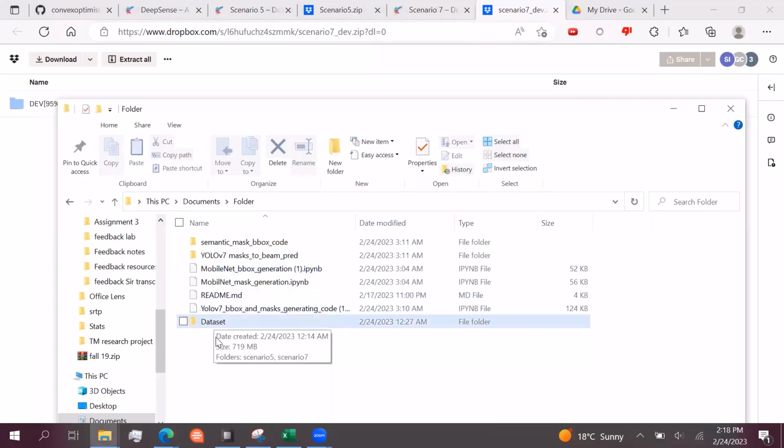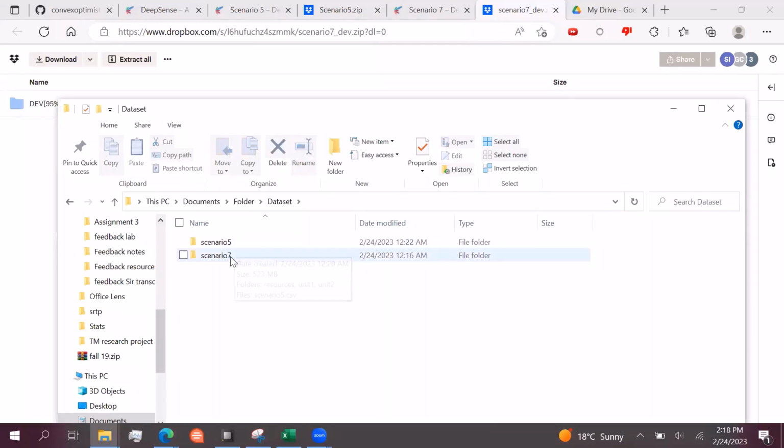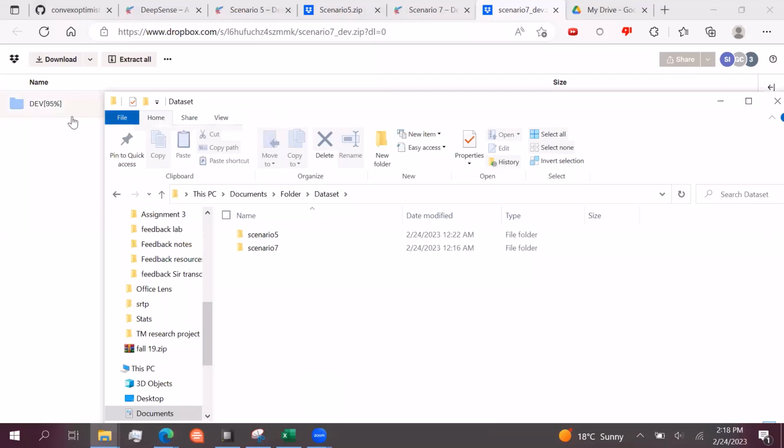So I've created a folder in a certain directory. I've created a folder by the name of dataset, in which we'll find that I have placed the scenario 5 and scenario 7 dataset. Just one note over here that when you download the scenario 7 dataset, it will be in a folder called dev 95%. But I've just renamed it to scenario 7. Other than that, the contents within the folder are the same both for scenario 5 and scenario 7.